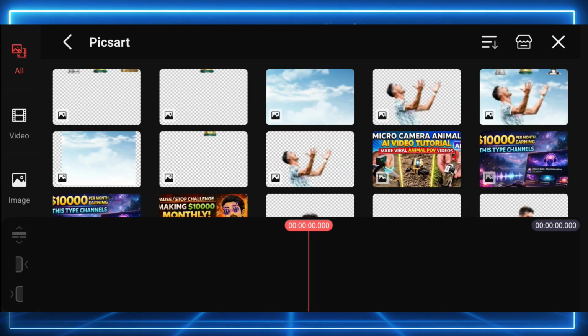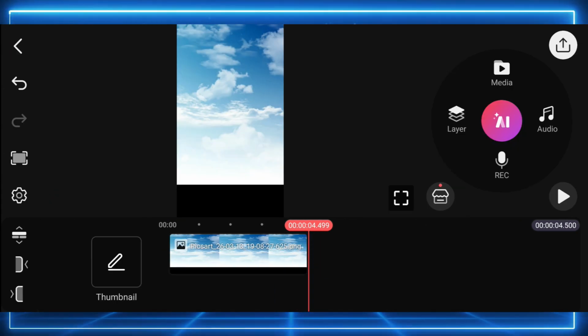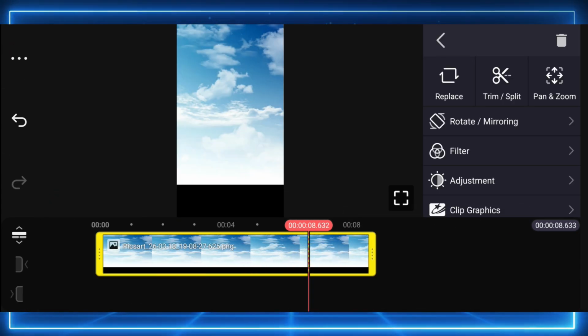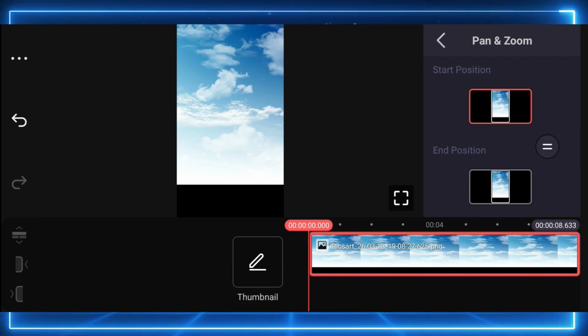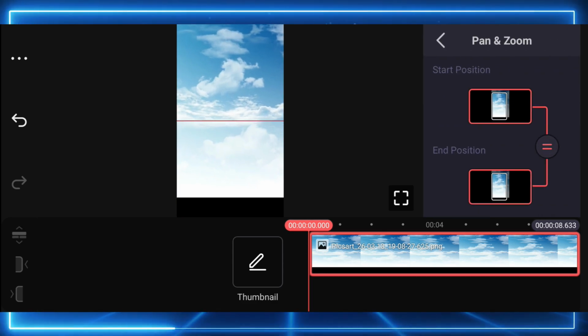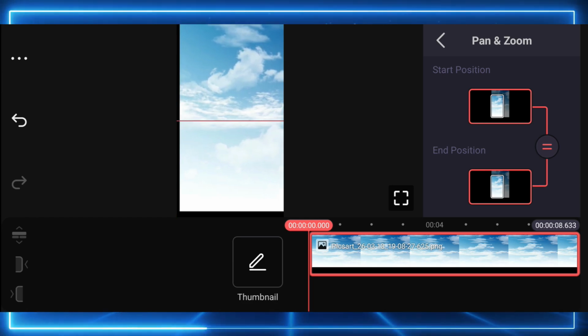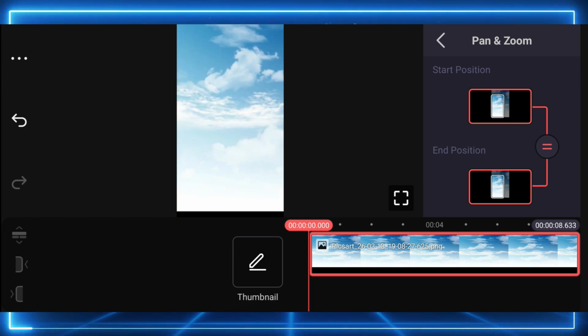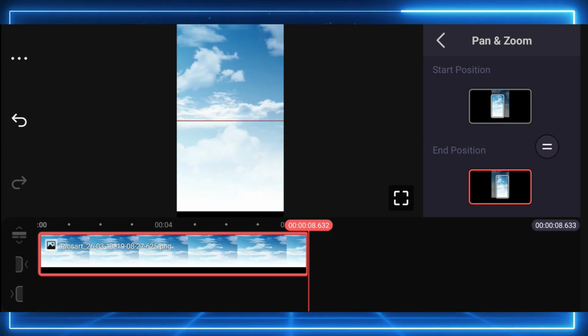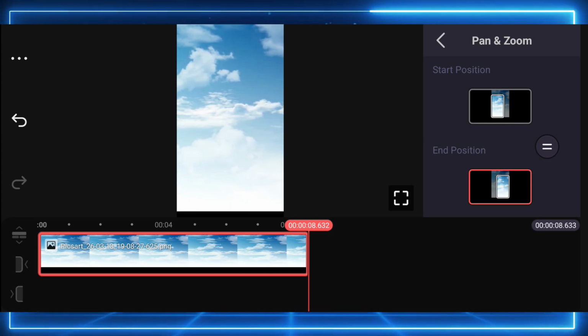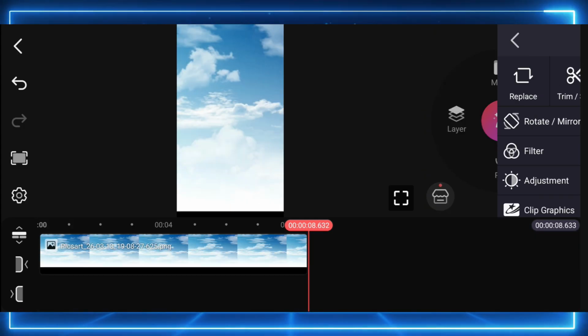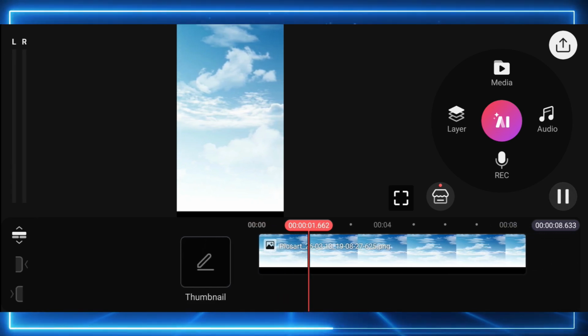Click Media, import the sky image you downloaded from PixArt. Adjust the duration based on your preference. Now select Elements and pan and zoom. Zoom the sky with 2 fingers, move it to one side, copy the second option, flip it, and position it on the other side. This way, you'll have moving animation for the sky without downloading a video file.